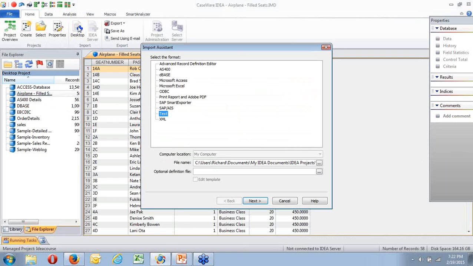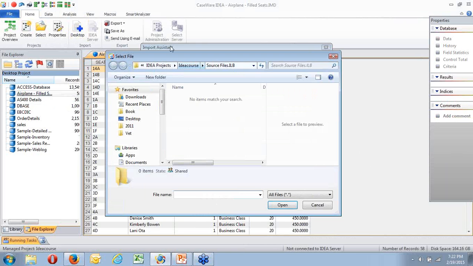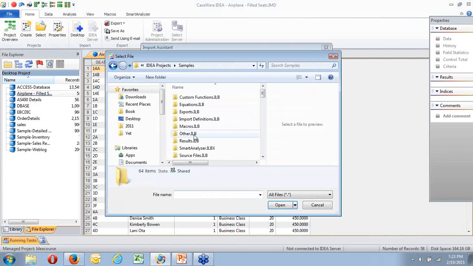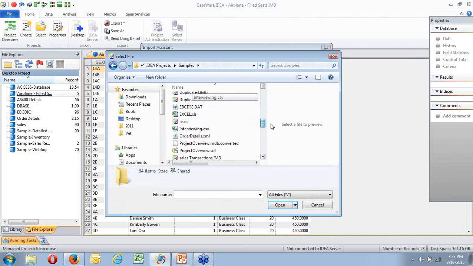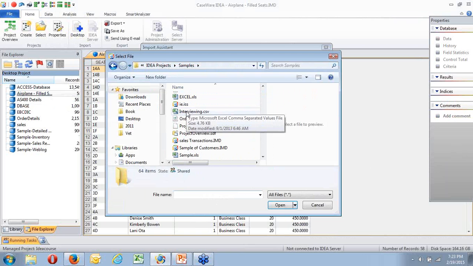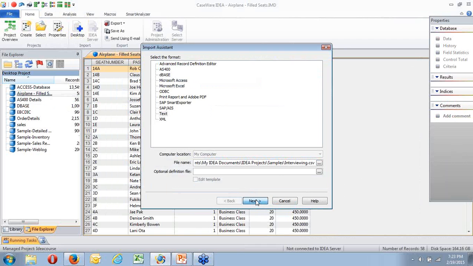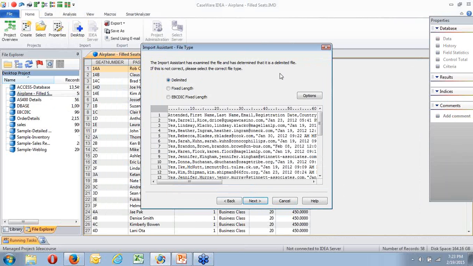Last one I want to do, I want to import a text file, and I'm going to pick up a comma delimited file. Within the samples folder, you may or may not have this one, but I've got one in here which I put in called Interviewing CSV, Comma Separated Value. Now that's what it looks like as raw data, and it's just garbage.